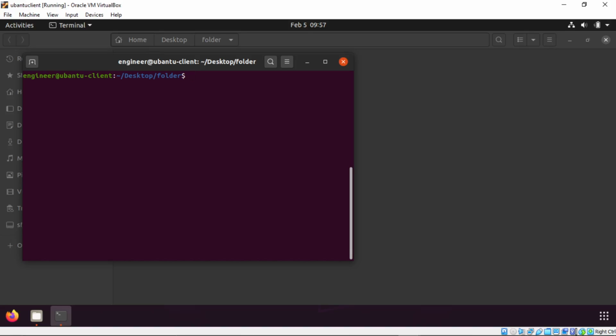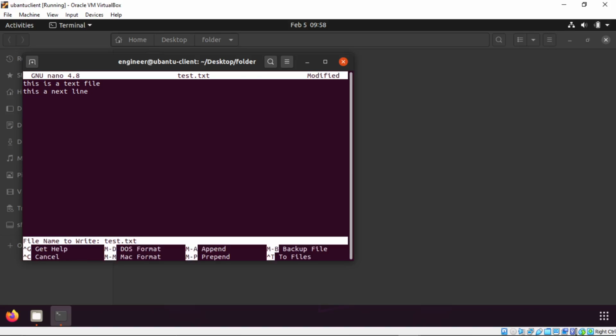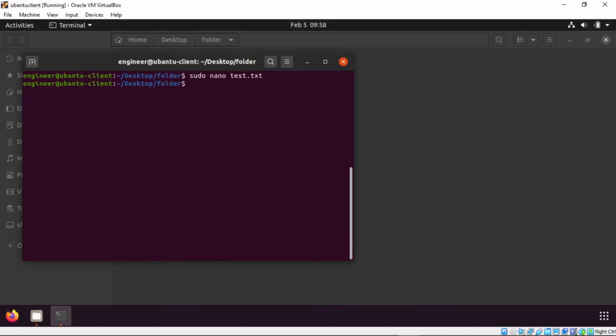Now if you write the same command again, you can edit the file, as it is still writable. I'll show you. You can edit this file. Since this is a next line. Okay, press Ctrl X, Y to save. I edited it just now, before making it unwritable.